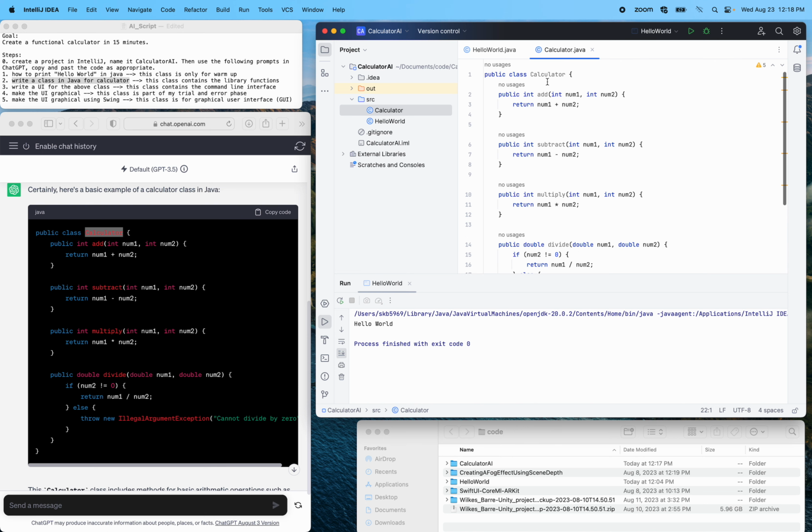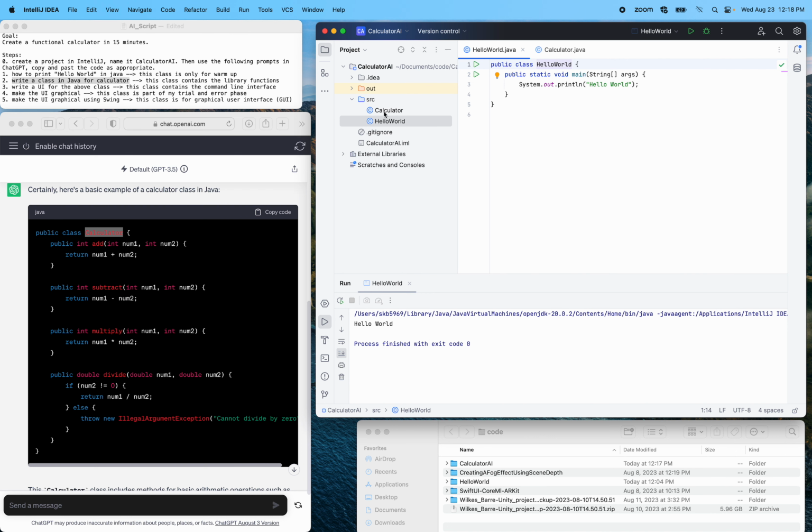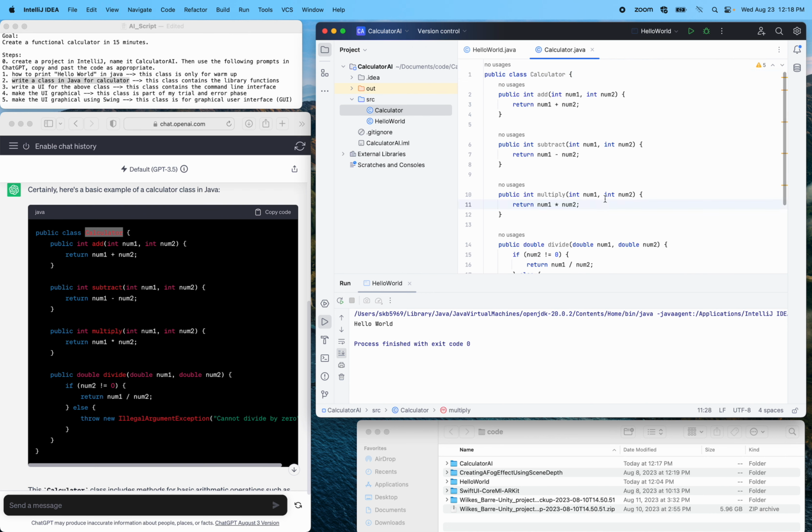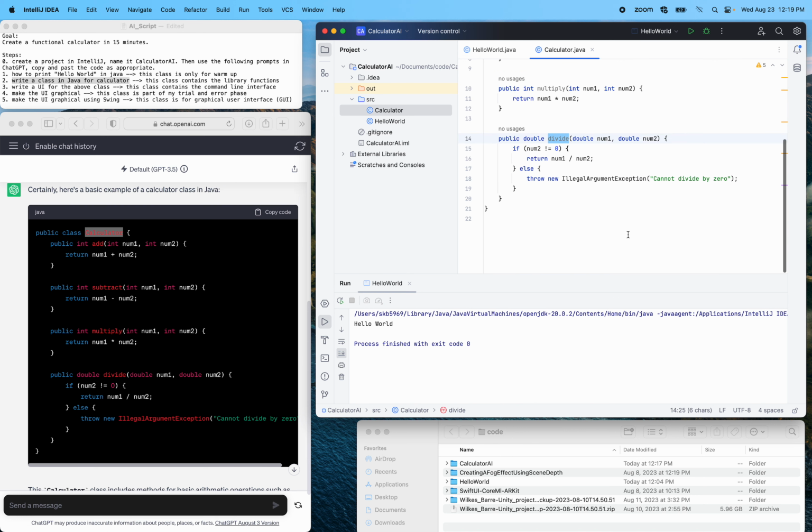This is a library function, library class. That means there is no public static void main or entry point like my hello world. Let's take a quick look. It gives me addition, subtraction, multiplication, and division functions. I'm not reading the function body, assuming that it's doing okay. All right, Command S, save. Let's move on to our next UI part.